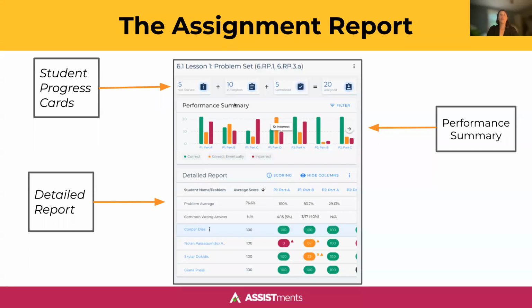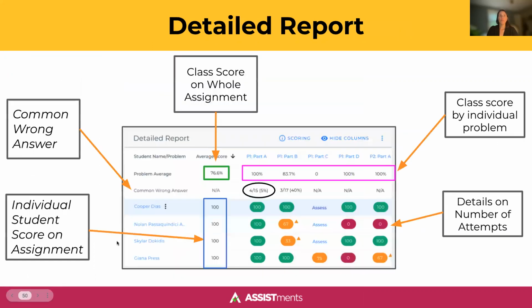The assignment report will show you the student progress cards up at the top, just so you have an idea of how many students completed the assignment, how many didn't start. You'll get to see the performance summary, which I would highlight on the performance summary any question that you have this big red bar that indicates students struggled on, and then the detailed report. The detailed report is going to tell you the whole class score for the entire assignment, the score by individual problem, how many attempts it took the student.